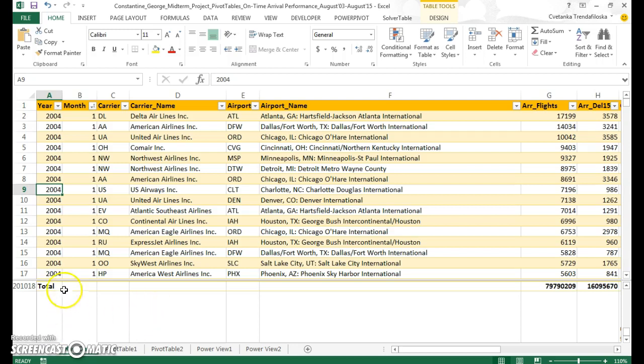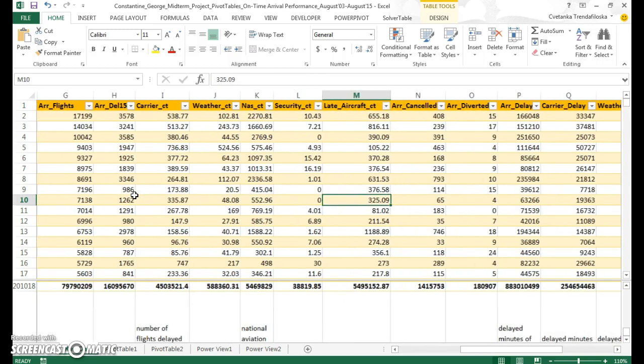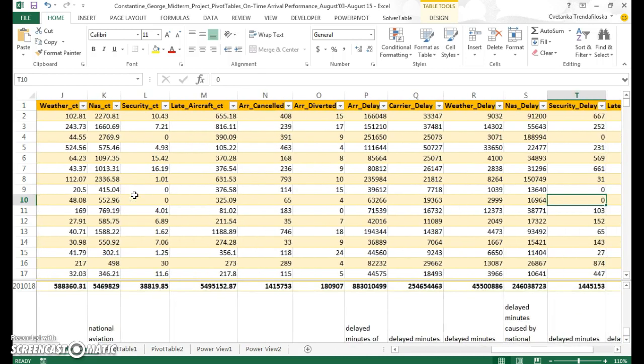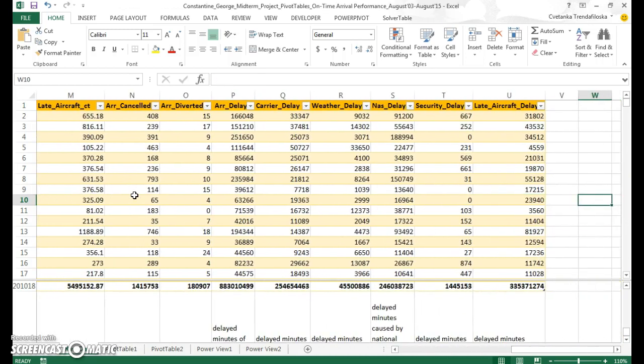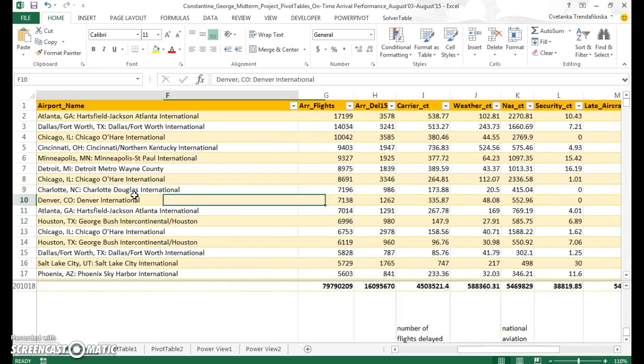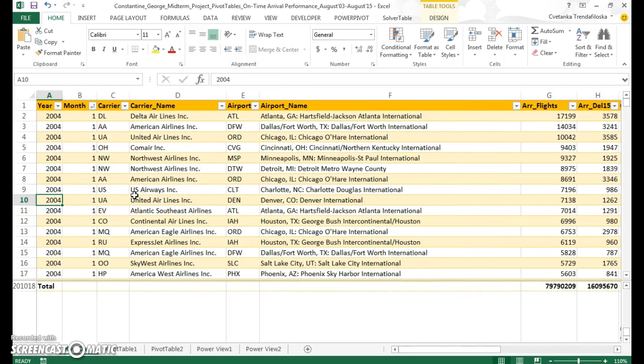My Excel table here has data with regards to year, month, carrier, airport, the number of arriving flights, the number of flights delayed by either the carrier, weather, national aviation system, and security. It also gives me a count of the number of arrivals arriving late, how many were canceled, and how many were diverted. In addition, it gives me the total number of delay minutes of the total operation. Now, I'm not going to use all this data for my analysis.